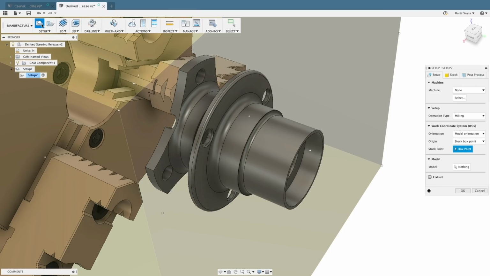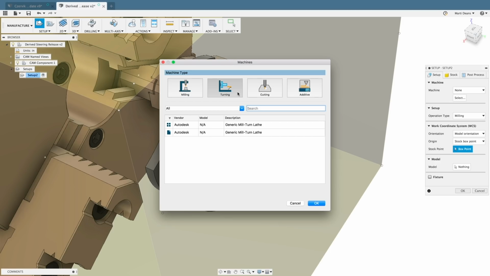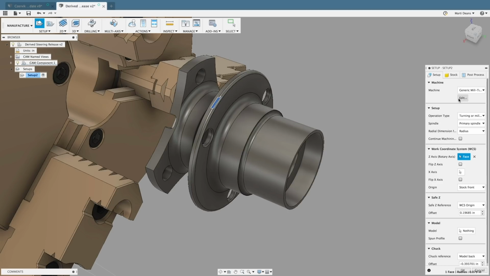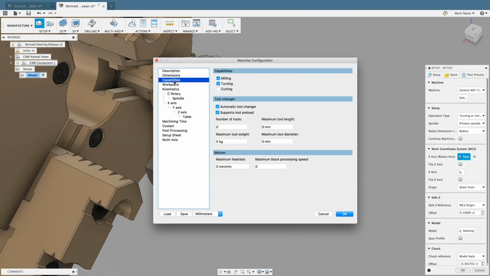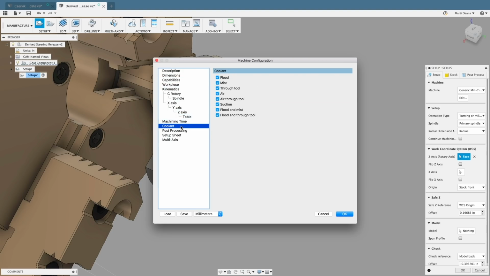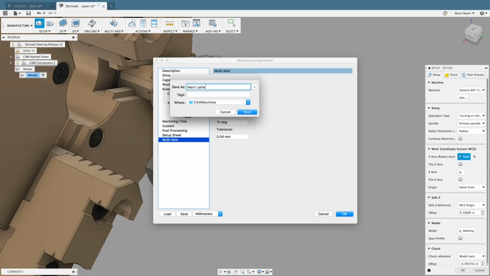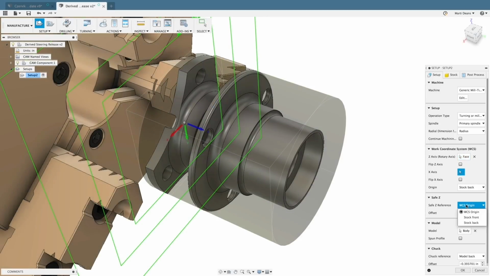When creating a setup, the first step is selecting a machine configuration. I can choose from a preloaded list of generic machines and then edit to insert my machine's capabilities. Machine configurations define the properties of the machine, like the work envelope, kinematics, maximum spindle speed, and default post-processor. Fusion 360 will reference these later when creating and posting toolpaths, so you have greater confidence that your toolpaths will run on your machine the first time. Remember, this is a tech preview, so we'll be constantly improving it until it is fully released into Fusion 360.